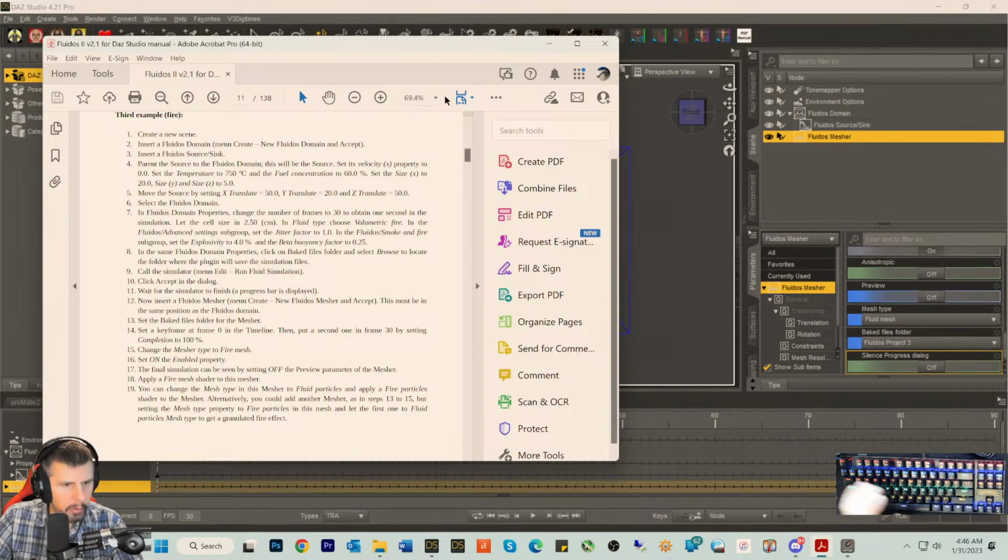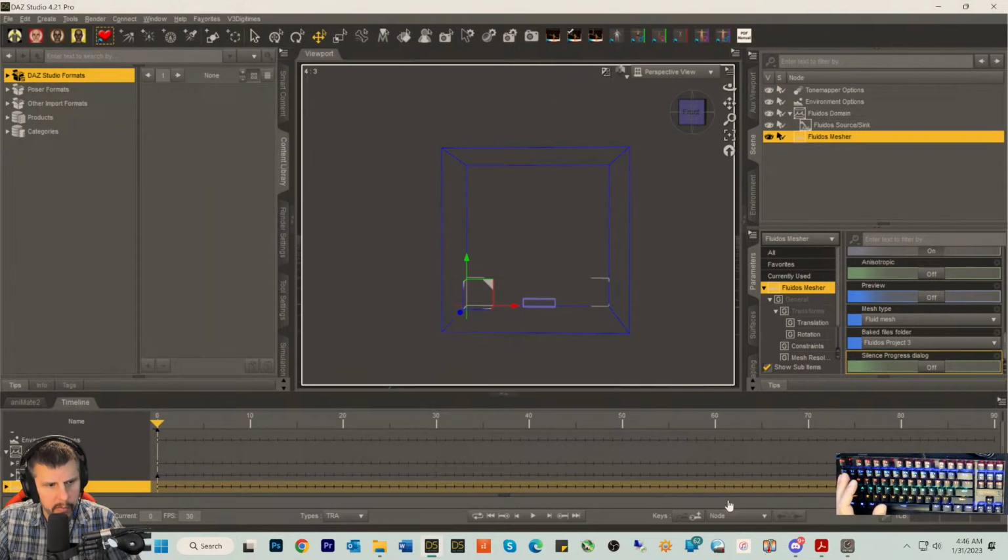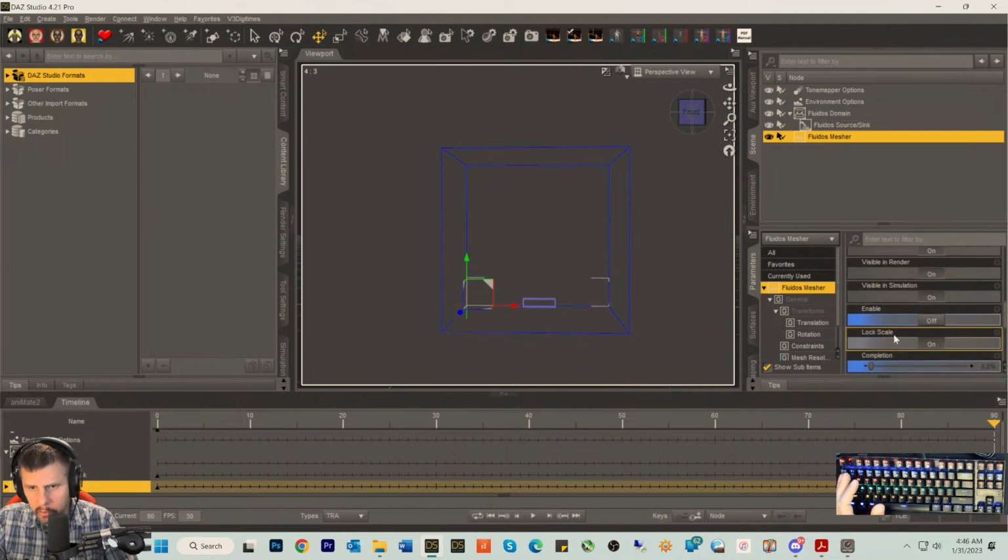Set a keyframe at 0, okay, for the mesher. Okay, move to 30. To 90. And then the mesher, there's a completion thing here. Set that at 100%. And create, okay, now that should move that down, all the way to 0. So we did that correct.